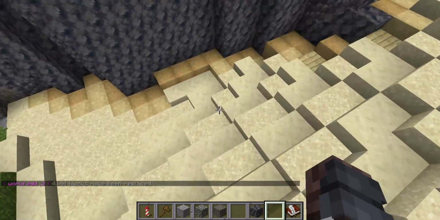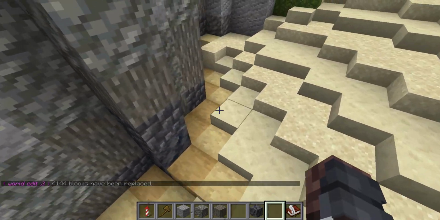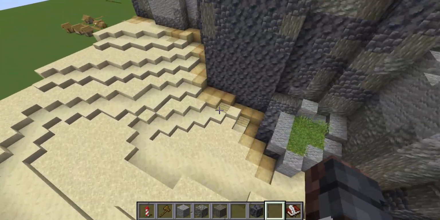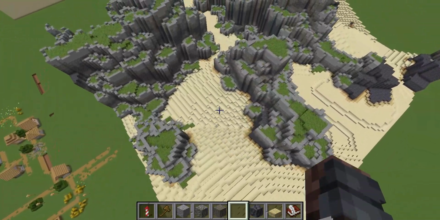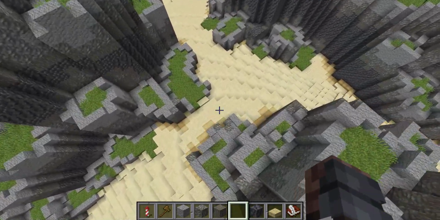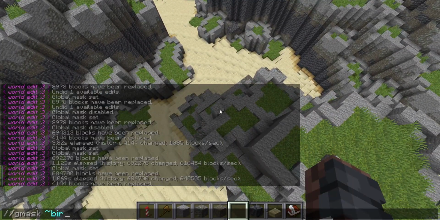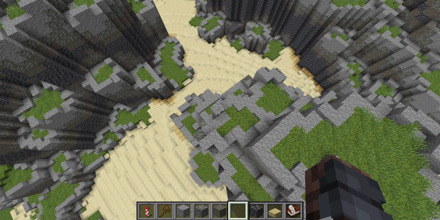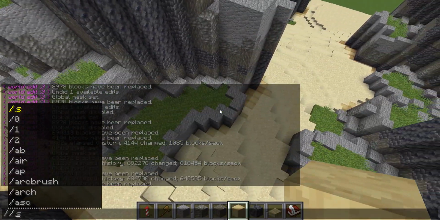Okay. So just replace the slabs that are also touching it with birch. I think I'm going to add another layer. Stripped birch wood, okay.